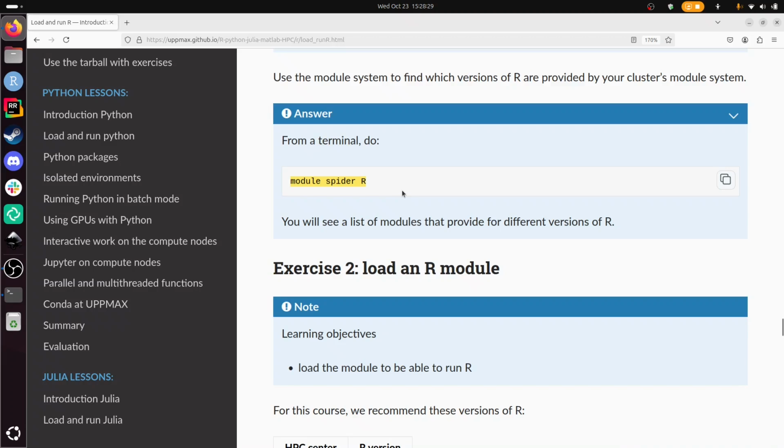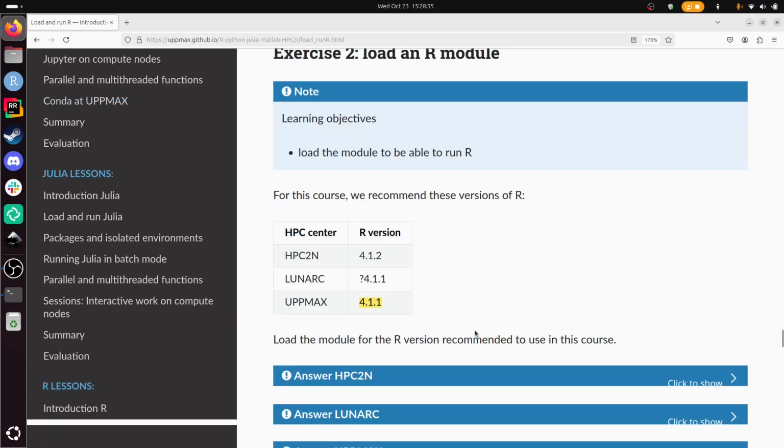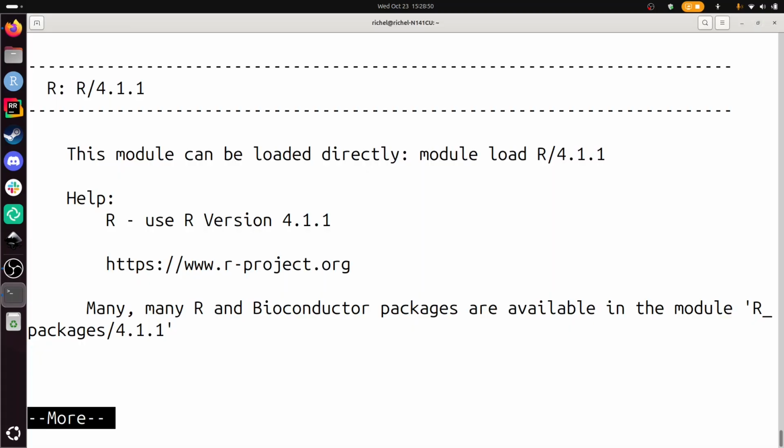Now we're going to load an R module, and for UPPMAX we're going to load 4.1.1. So that's what we're going to load. R 4.1.1. This is how to get some help about this module. So just type it here for completeness. This module can be loaded directly, and you load it like this. There. So I have loaded R of version 4.1.1. And the answer says exactly the same as expected.